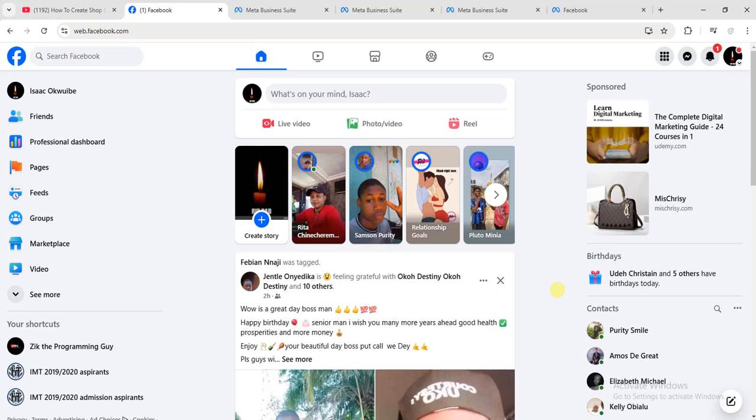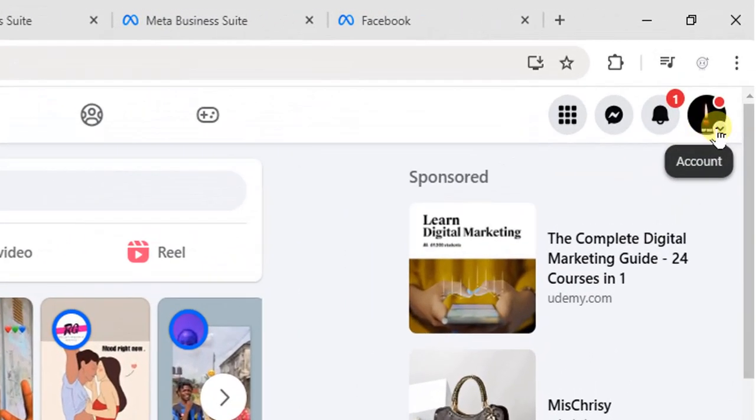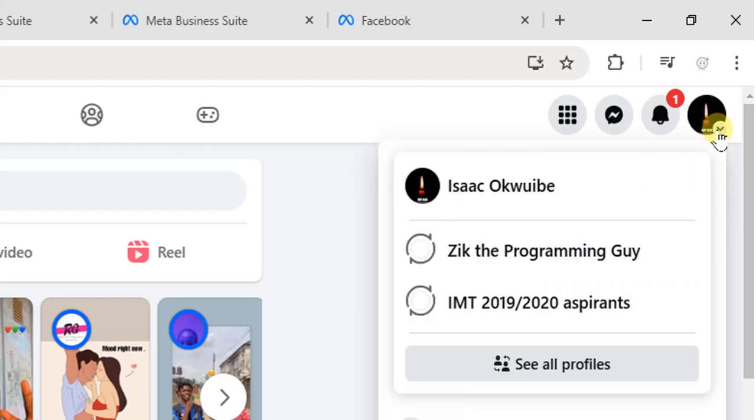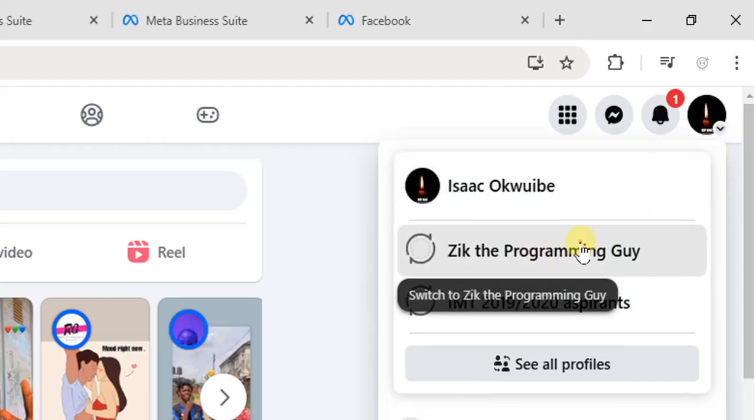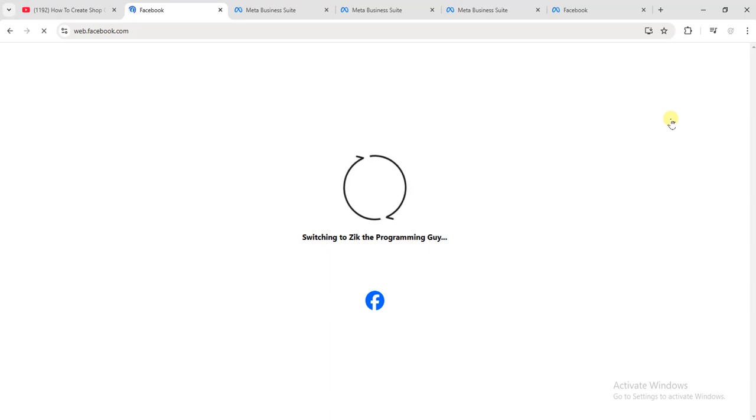Alright, so the first step you have to take, guys, is of course log into your Facebook account. And then you need to create a Facebook page, or if you have a Facebook page, you just have to switch to your Facebook page. You can do that by clicking on this drop down at the top right corner, and then you find your Facebook page right here. Click on it to switch to the page.